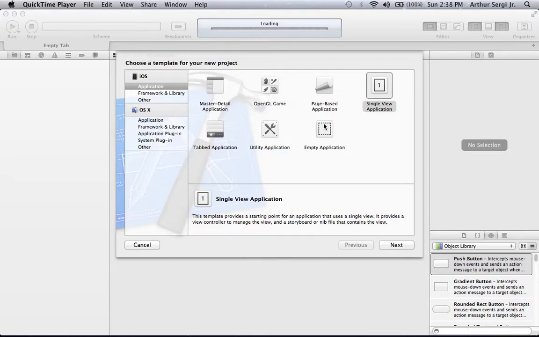You could start with an empty application as we have been and build it up that way. Tabbed application stays here. Utilities here. There's this master detail, OpenGL game, page-based, and single view. We're going to look at single view right now.